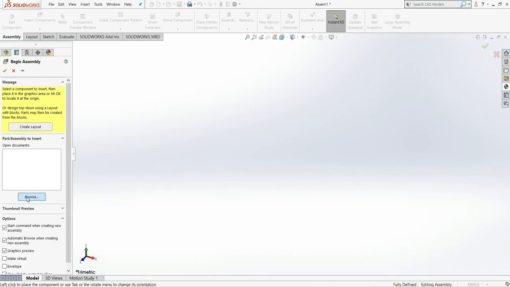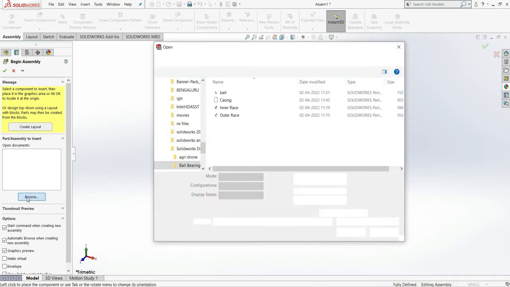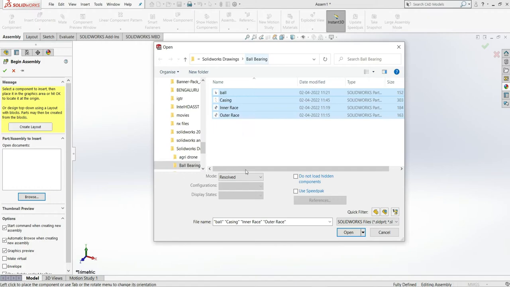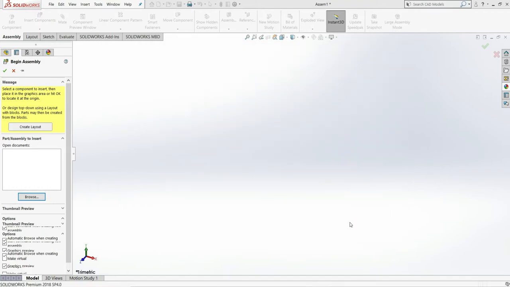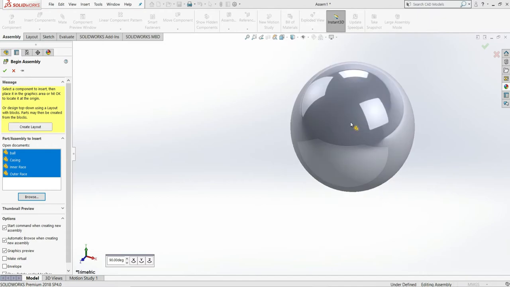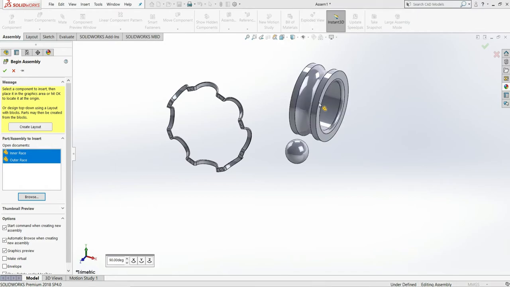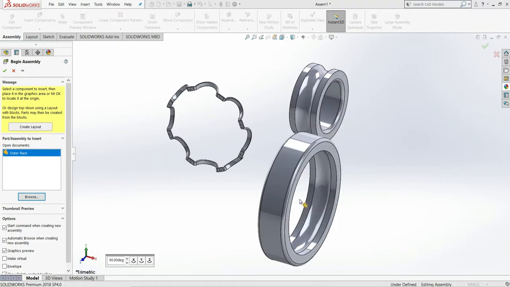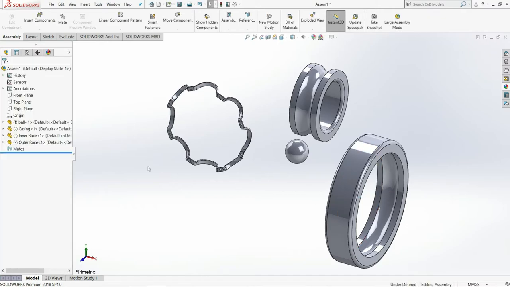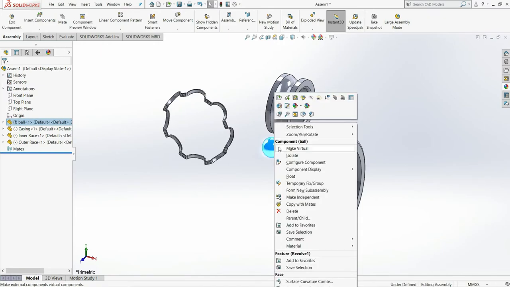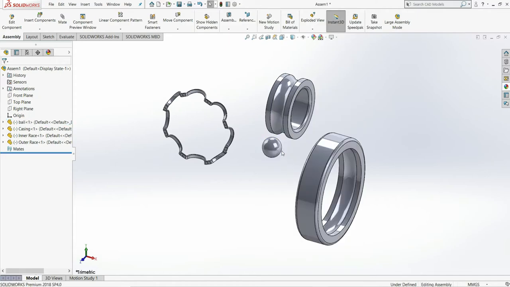Now select browse documents. In this, select all of this from the ball bearing folder that we have created and select open. Okay, click one by one. Here, one will be here and like this. Okay, as you can see, our ball is fixed, it's not moving. So, right click and select here float. And you can see now it's floating.